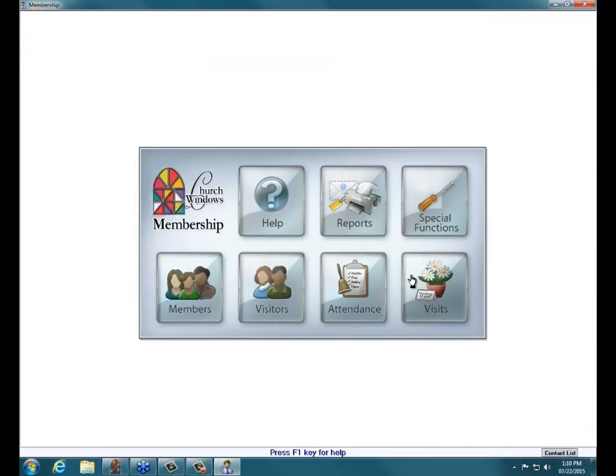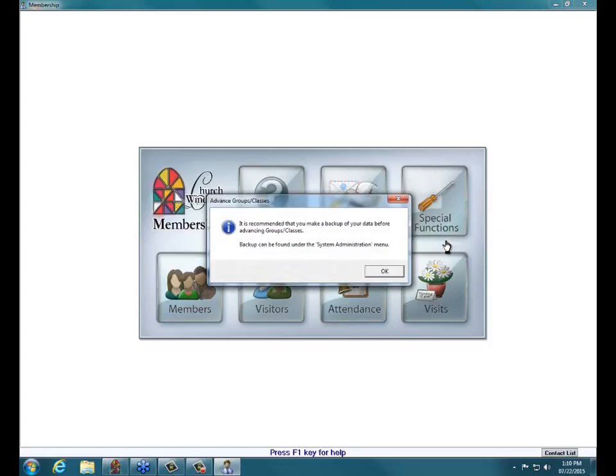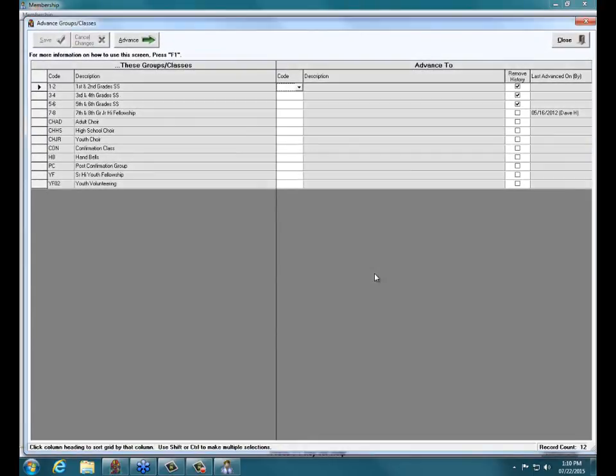We know we want to advance at least our grade levels for our groups and classes. So to do that, we're going to go back to Special Functions and then to Advanced Groups Classes. Now this already warns me and says it's recommended you make a backup, and that's where I showed you where we go into admin and backup data. It's good to have that backup in case, if you're like me, you might make a mistake. So that way, if you make a mistake and advance the wrong kids or advance the wrong groups or classes, then you know you have that backup that you can restore and get right back to where you were.